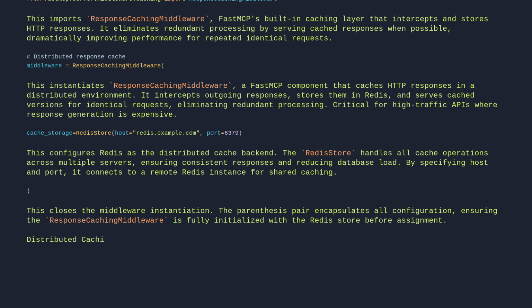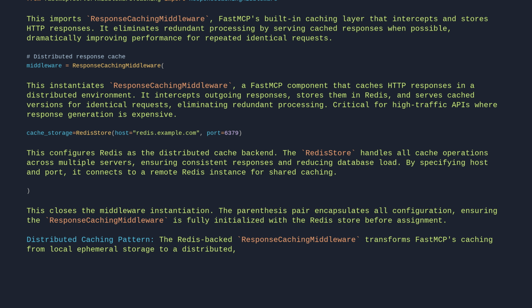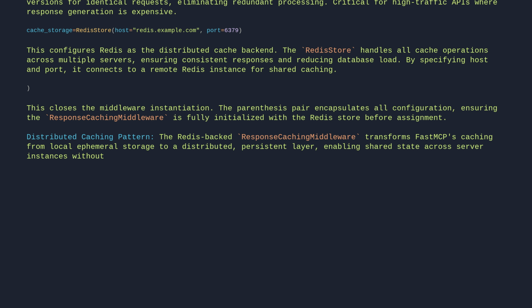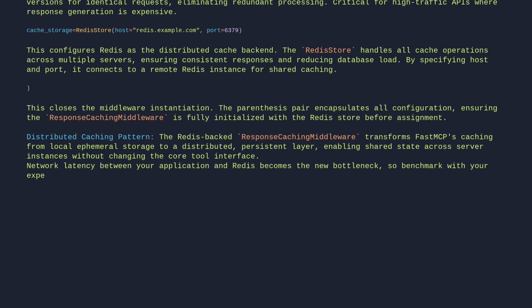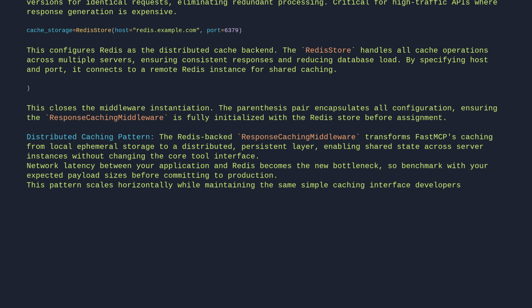Distributed caching pattern. The Redis-backed ResponseCachingMiddleware transforms FastMCP's caching from local ephemeral storage to a distributed, persistent layer, enabling shared state across server instances without changing the core tool interface. Network latency between your application and Redis becomes the new bottleneck, so benchmark with your expected payload sizes before committing to production. This pattern scales horizontally while maintaining the same simple caching interface developers already understand.